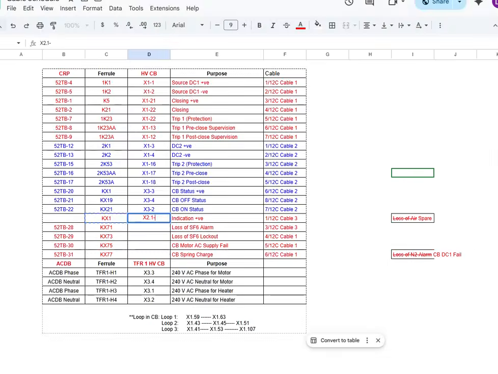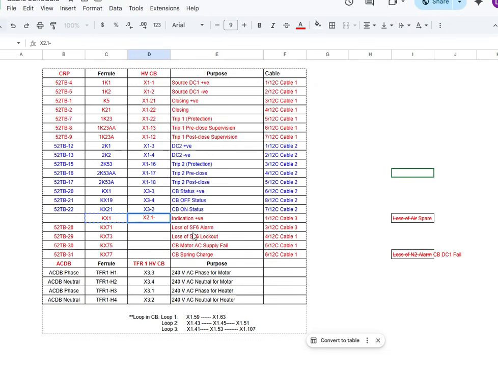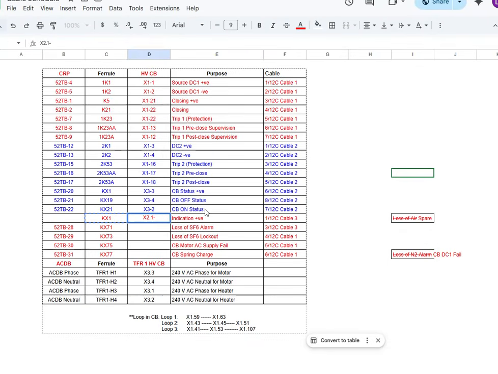Then next is loss of SF6. First one is loss of SF6, second is loss of SF6 lockout, low gas pressure lockout. Then the loop will go to X2 dash 3, and then the same loop will go to CB motor AC supply fail.